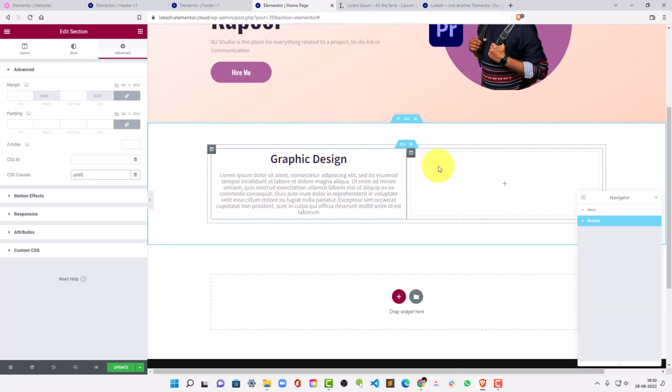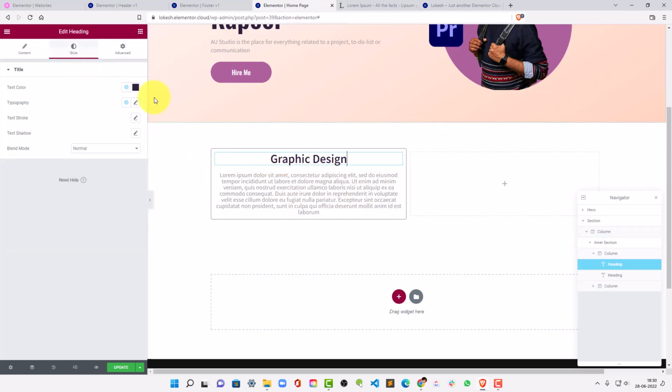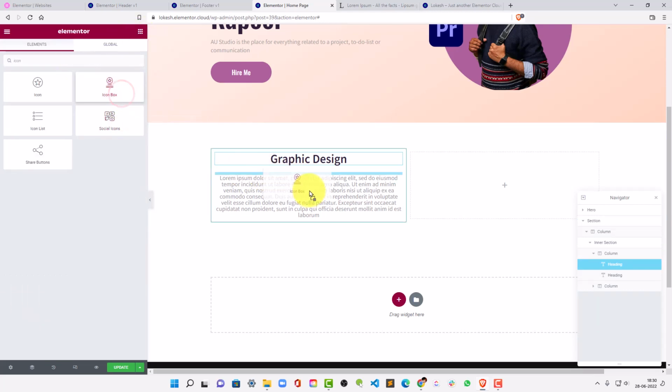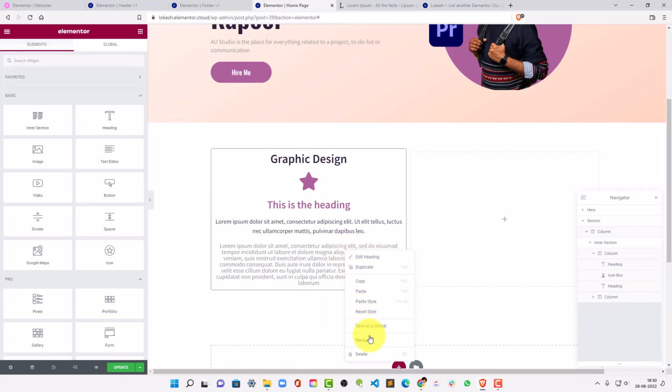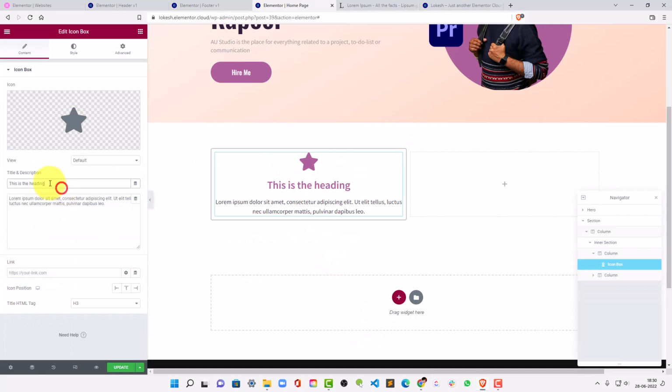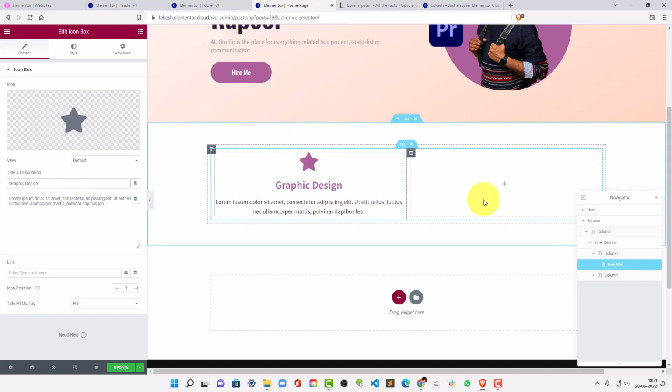Fine. And once your first column is ready, don't focus on creating all the columns at once. Focus on designing only one column. Okay, and you can also use icon box instead, like this. You can delete this and you can say graphic design, fine enough.